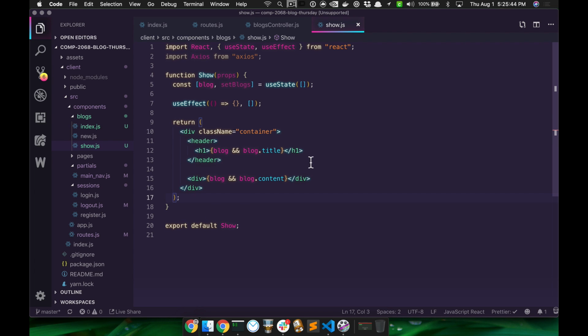Cheater. These blog double ampersand signs can die in a fire. They are redundant. They're not necessary. What's that? Who's not? What word? Too soon, I guess.